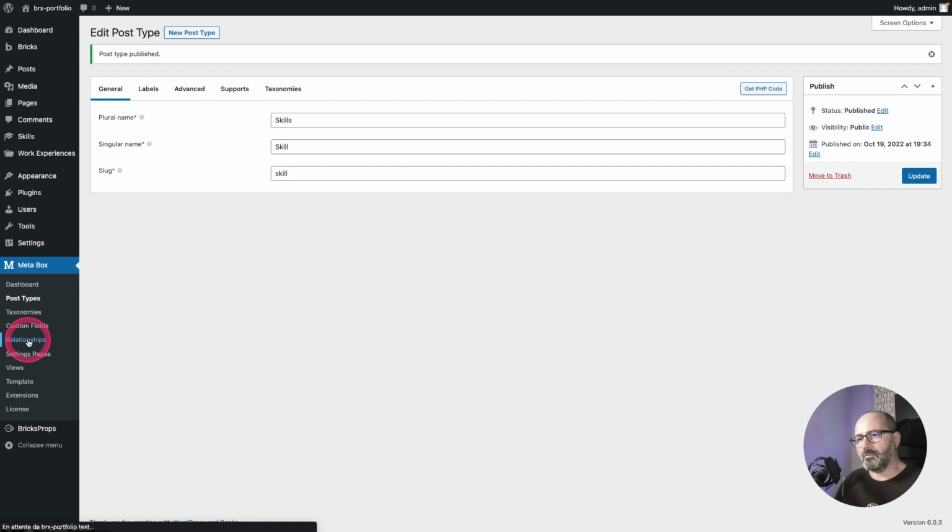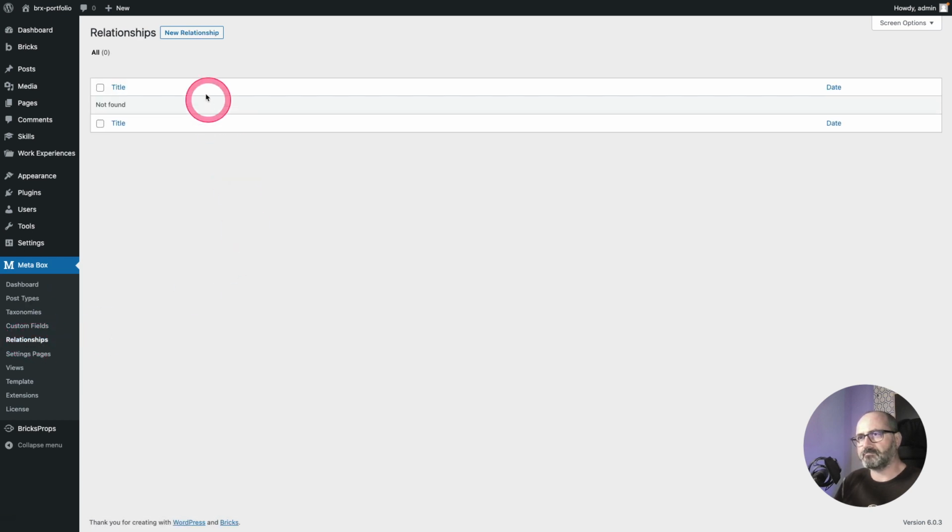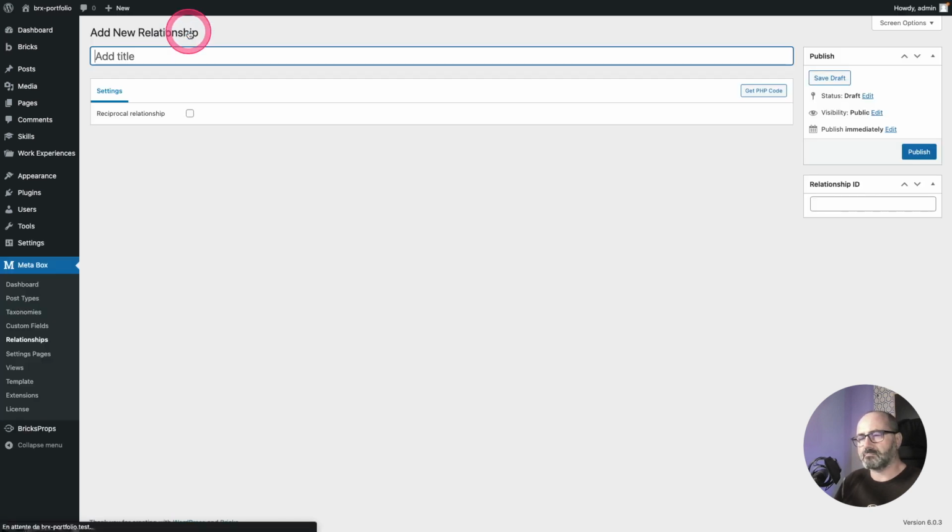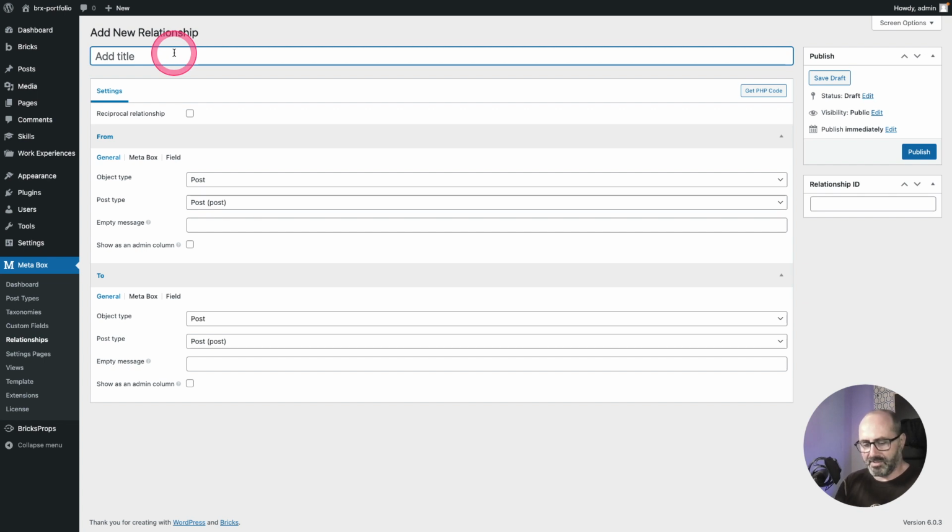Let's create a relationship. And this one will be the experience to skill relationship. And be sure not to check this checkbox, reciprocal relationship, unless you know what you are doing. This is used when you want to link two items of the same type. And this is not what we want to do now.